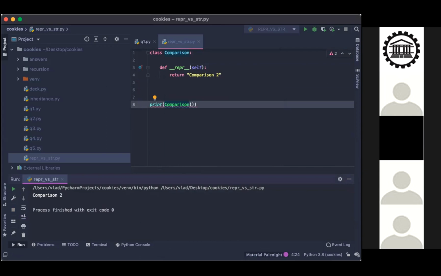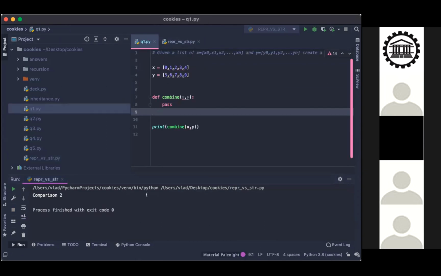So those are a few differences between repr and str. Is that clear to everybody? All righty, perfect. So in this case, we can go on to our Q1.